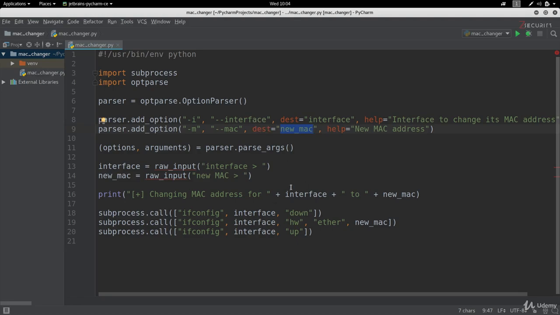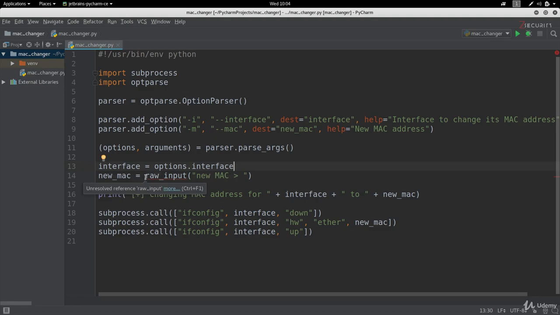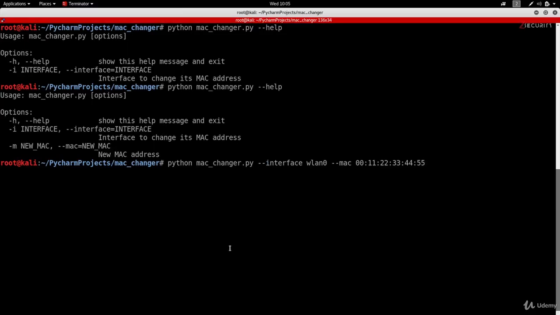So you can literally replace every occurrence here of interface with options.interface and every occurrence in here of newMAC with options.newMAC. Or to make it easier and make our code more readable, we can just do interface equals options.interface and newMAC equals options.newMAC. And that's it, we're done. Now, since interface and newMAC are already being used in here, there is nothing else we need to do. Now, let's go and run our code.